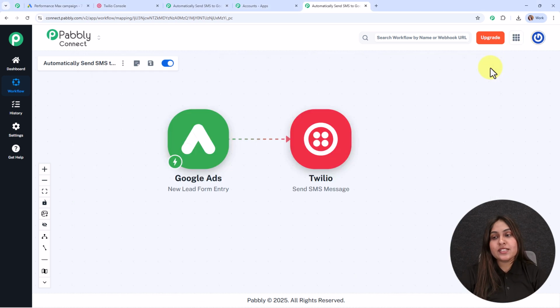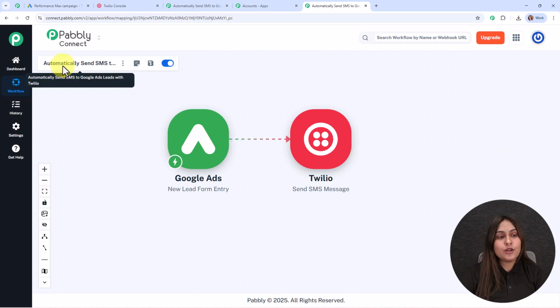Alright, so with this we have successfully set up the entire automation. Now let me summarize this whole video for you. So if you have selected a trigger as Google Ads and an action as Twilio, so that when you're going to receive a new lead through Google Ads, then instantly a personalized SMS will be sent to our lead via Twilio, that is an SMS sending application. Alright, so these were the steps to how to automatically send SMS to Google Ads leads with Twilio.